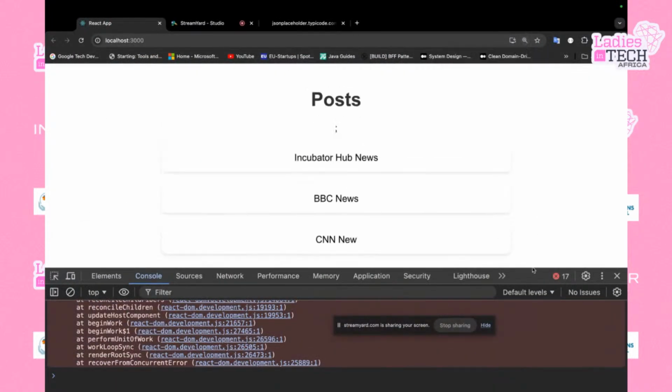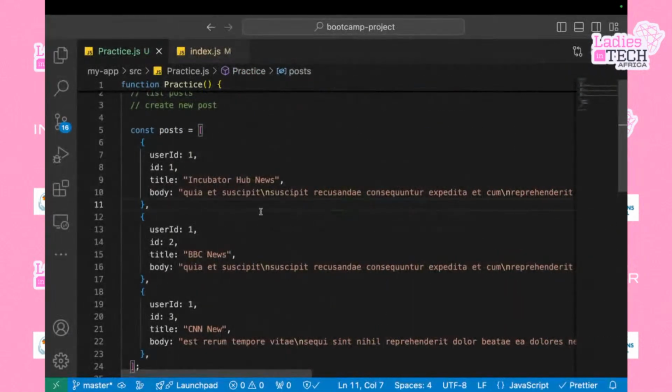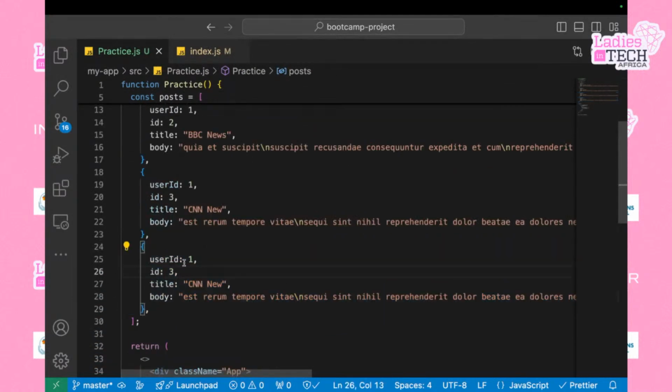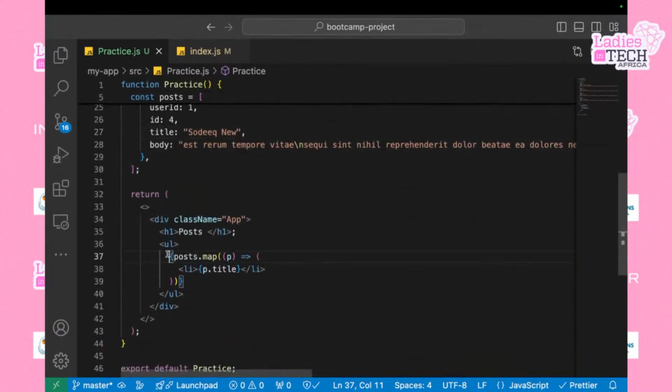Can we see? Incubator news. I can still add more to the data. So this is just an array that I loop through. If I don't want to use map, I can use another JavaScript function to loop through it. But let us use map. Map is what we can use here. That is best for us to use right now.